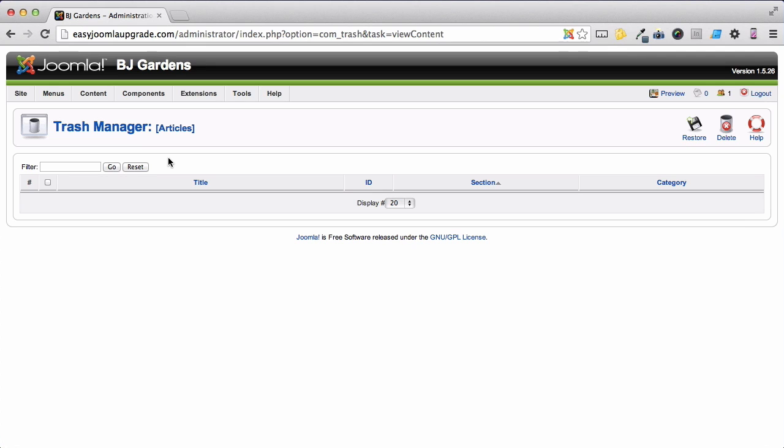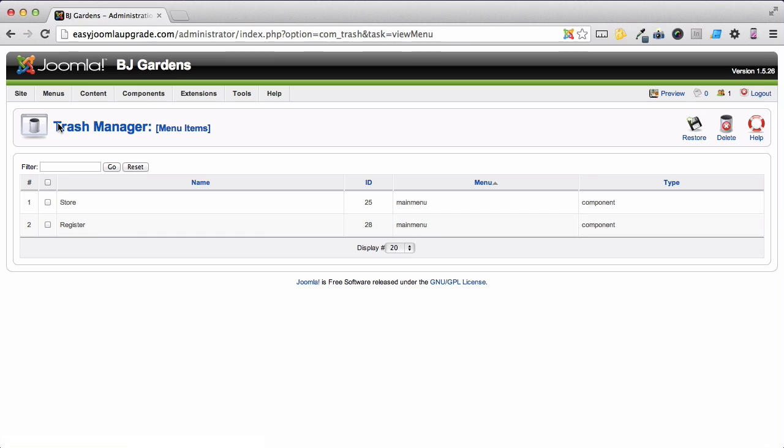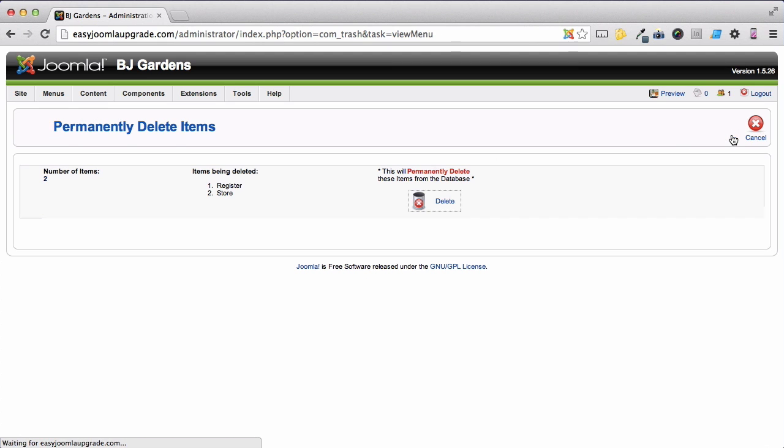We must do the same for any menu items that have been deleted as well. Go to the Menus link and select Menu Trash. Now of course you may not have any menus in your trash, but if you do, like I do, again select them all by clicking on the box at the top and then click on the delete icon and confirm that you do indeed wish to permanently delete all the menu items from the trash.